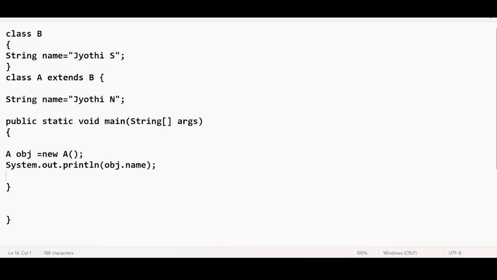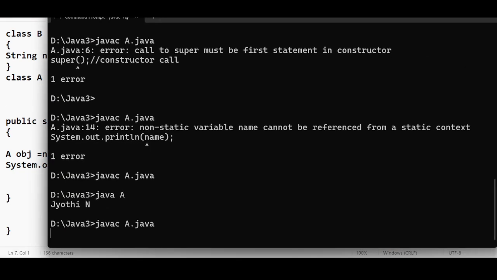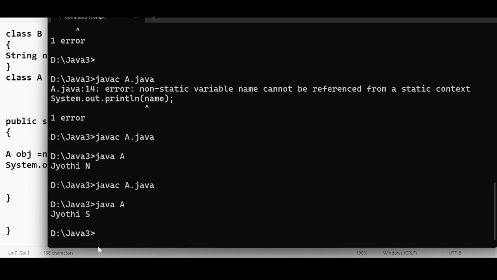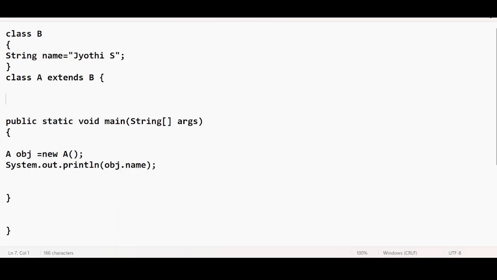Okay, this is also same like System.out.println obj.name. When I don't use Jyotiyan here, now the output is going to be Jyotiyas. If I run this code, output is going to be Jyotiyas. Why Jyotiyas? It is trying to access the variable with the name itself. The name variable is not found in the current class, so it will look inside the parent class. Inside the parent class, there is already a variable that is declared with the name itself.